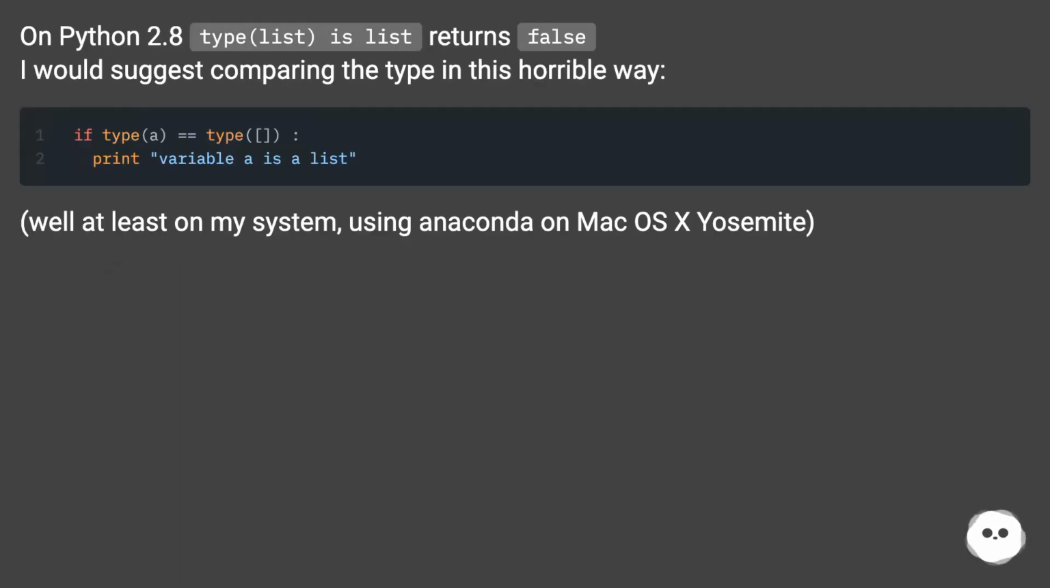On Python 2.8, type(l) is list returns false. I would suggest comparing the type in this horrible way. Well, at least on my system, using Anaconda on Mac OS X Yosemite.